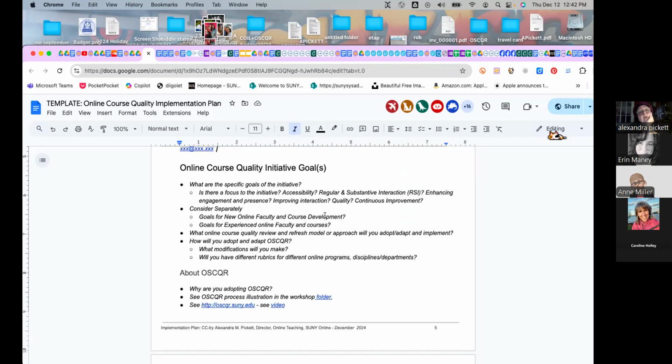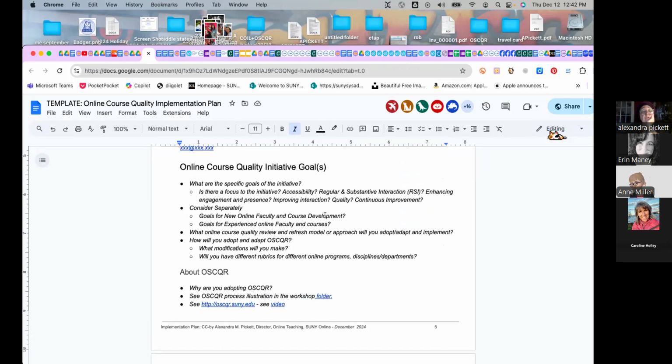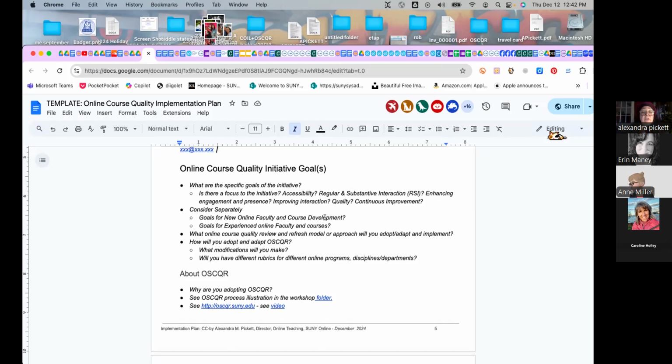So then you want to think about your online goals, your goals for your initiative, right? What are the specific goals that you have? Again, what's the focus of the initiative? Is it accessibility? Is it RSI? Is it enhancing engagement or improving interaction? Or is it just general continuous improvement or a general review and refresh? Is it something more like a cyclical review tied to institutional objectives and program level objectives? So think through what the goals of the initiative are, and don't get overwhelmed by it. You just think about what it is that you need and that makes sense in your context, and then document that.